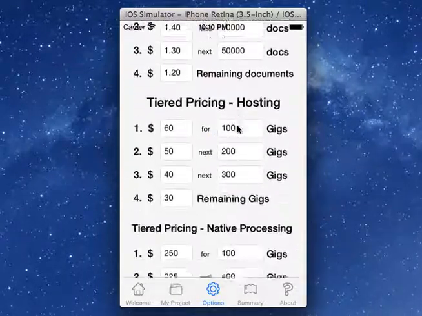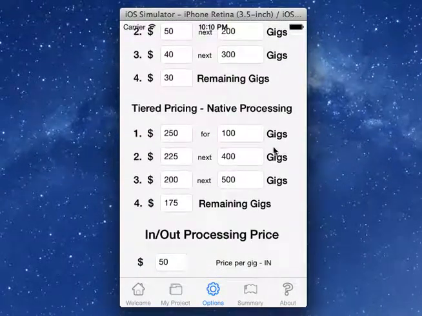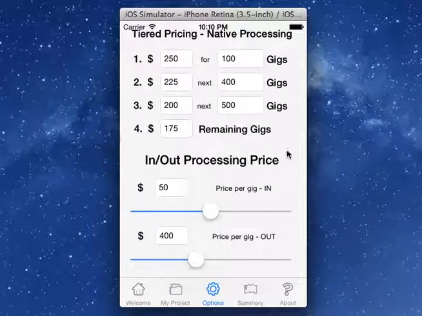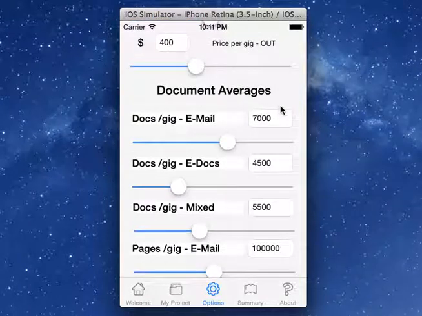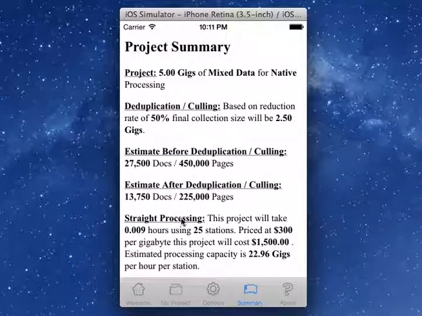All right, and this is very flexible, so I can jump to options. I can enter all the parameters here that we saw. They're all customizable. You can click on any text box and enter the numbers that you feel are appropriate, and the calculator will give you the estimates based on that. You can even enter your own document averages. If you think that a gigabyte of email is not going to be 7,000 documents, you can adjust it. You can set it to whatever you wish, and just jumping into the summary will automatically recalculate all those numbers for you.